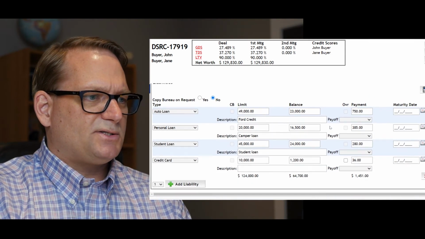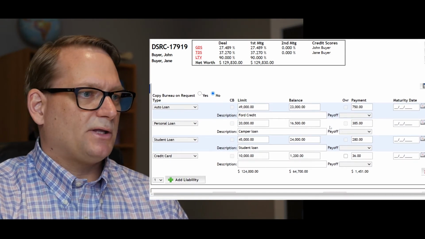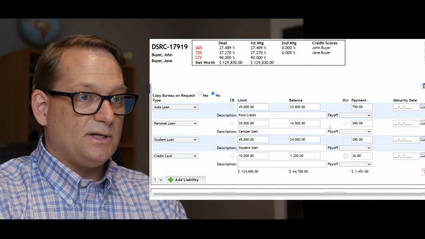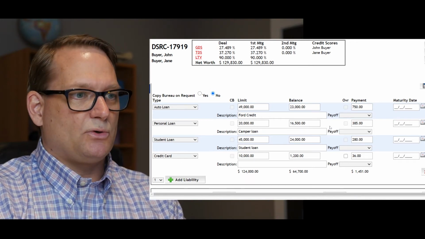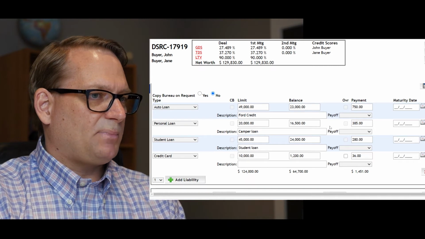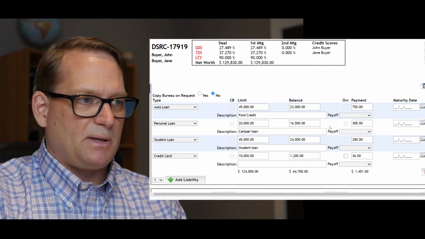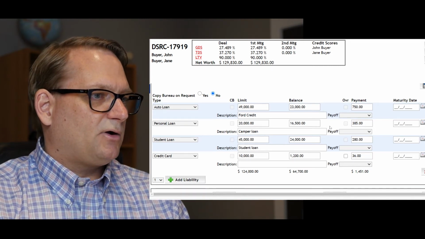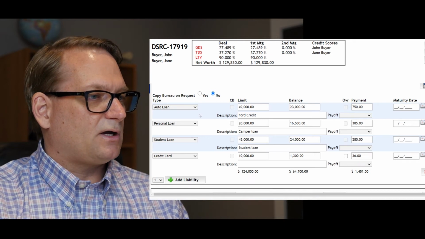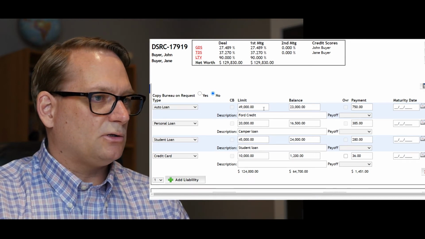Now, what I've done is I pulled credit reports for them, and then the credit reports bring up a list of the debts that they have. So the credit reports come up from a different page once they've signed the consent forms, giving me permission to do that. The credit loan here from Ford Credit for the truck, $49,000 loan they took out.